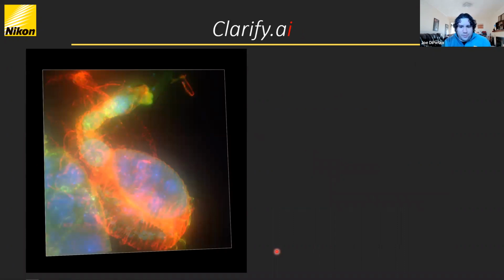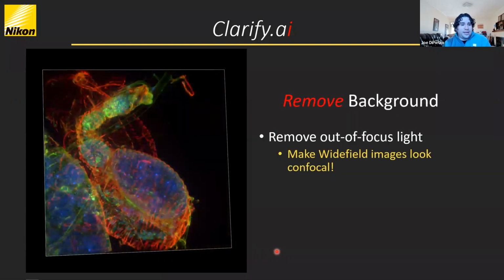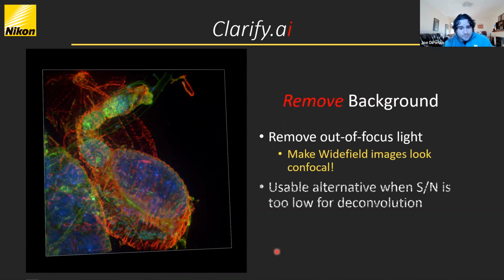Clarify.ai, I think this is the last one we're going to talk about. If you've ever taken images with a wide field microscope versus a confocal microscope, the wide field ones, especially if you're imaging something pretty thick, have a lot of haze because there's a lot of out of focus light that isn't being removed like it is in a confocal. Clarify.ai has been trained to remove out of focus light and generate images with point spread functions similar to what you get from a confocal.